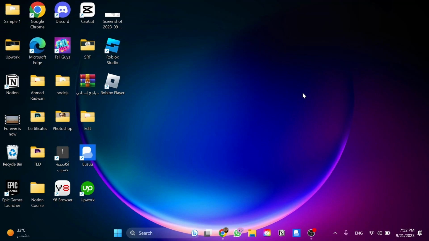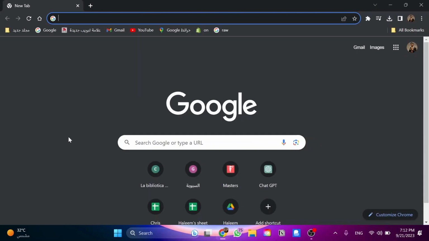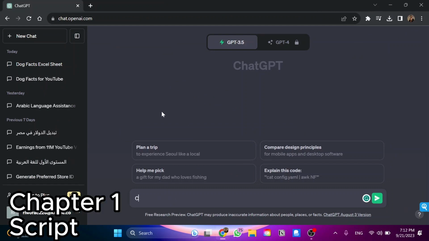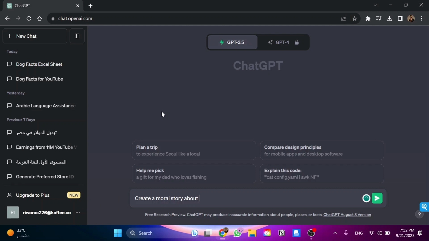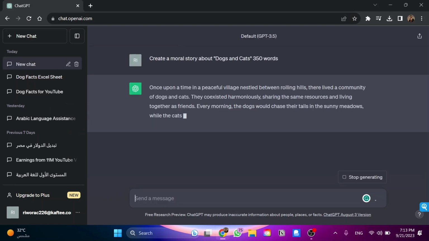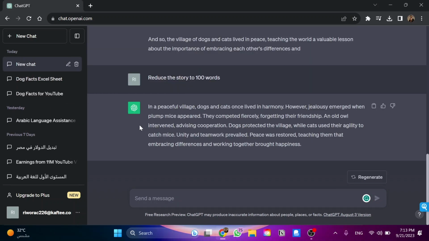Let's dive right in. First we need to go into the browser. Now we'll go to ChatGPT over here, and here I'm going to search for create moral story about dogs and cats. Here you can use, for example, 350 words, and then you wait until the chat generates the story. Once we've got the script over here, we're able to create the story. And so let's go to the second chapter.